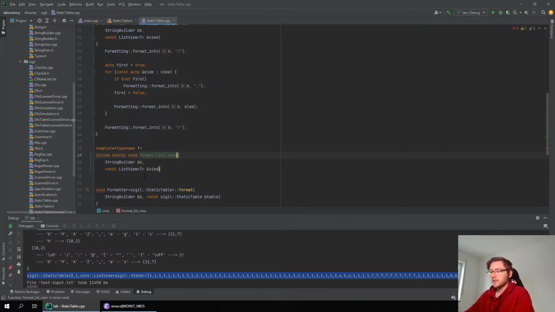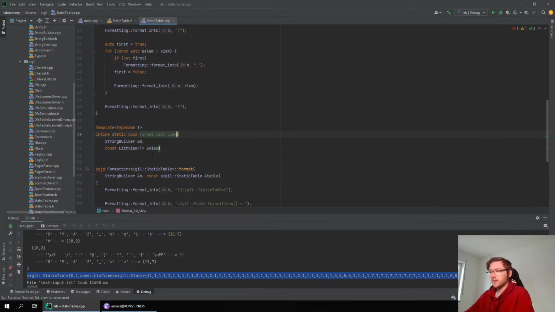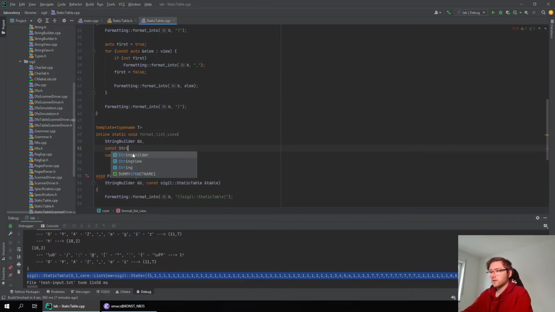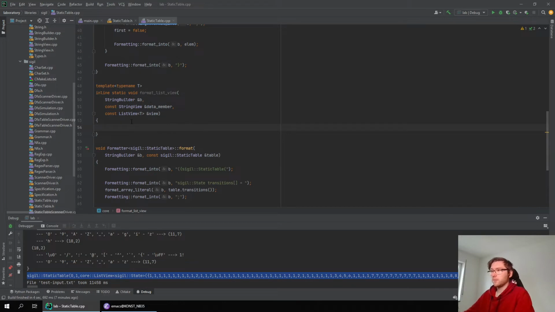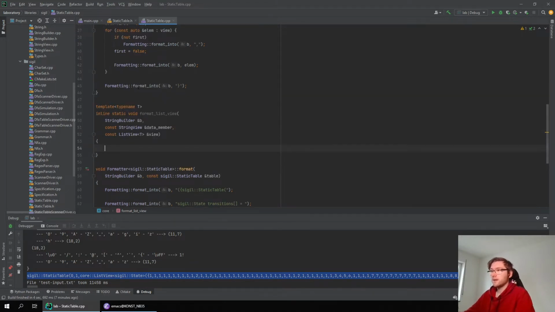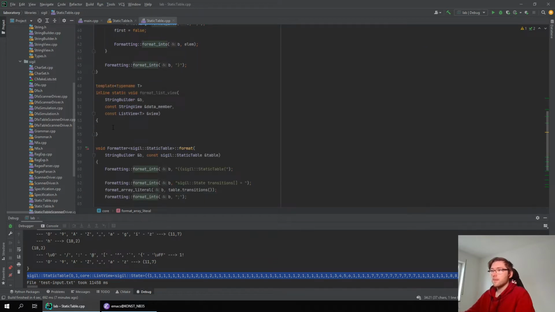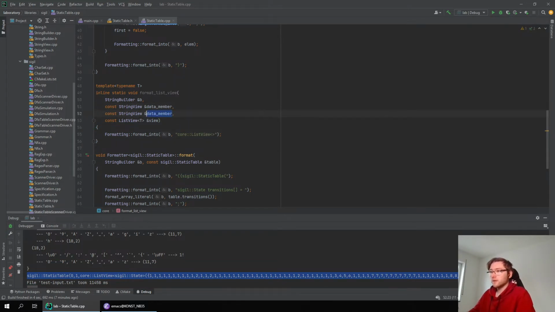But it doesn't get the data inline. So basically I'm passing in the view, but also the name of the member which contains the data. So data member, let's call it this way. And to print a list view, now that we get the member separately, you're just printing core list view. Let's also give it the element type.